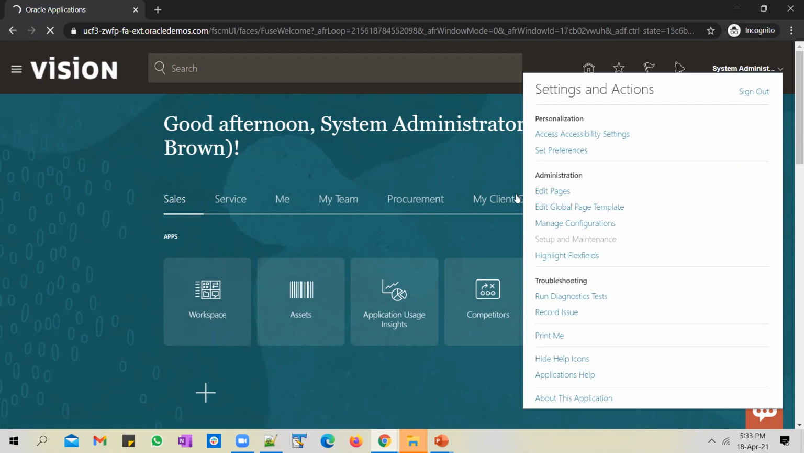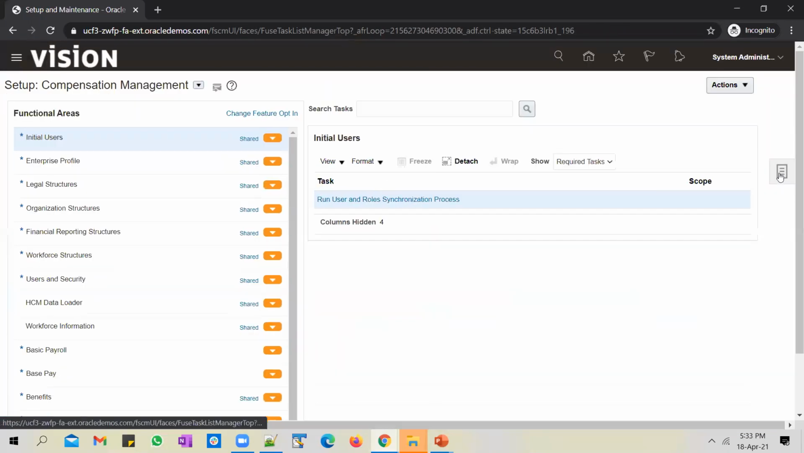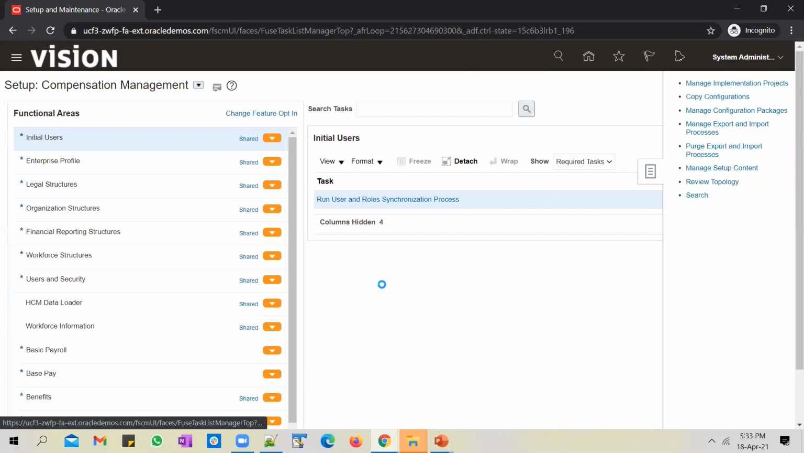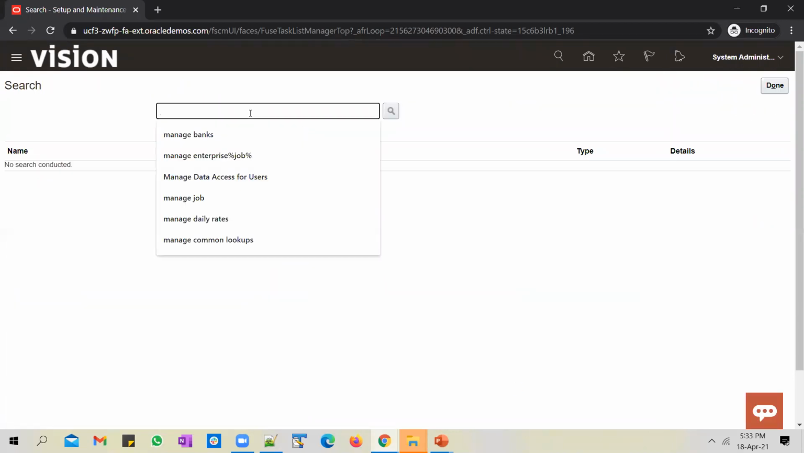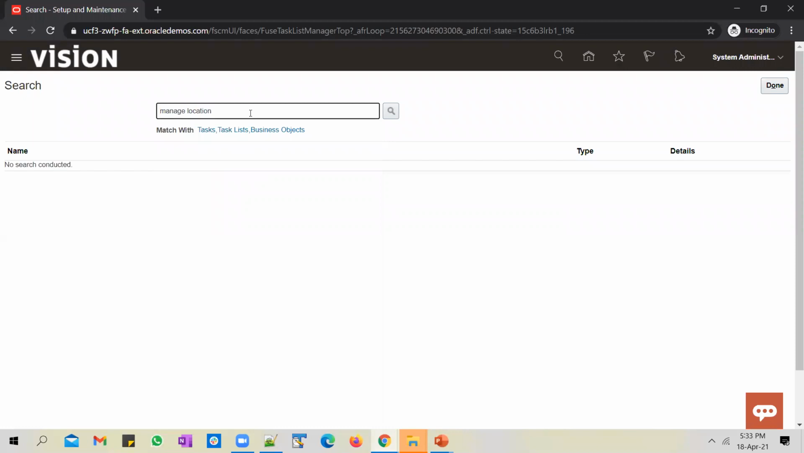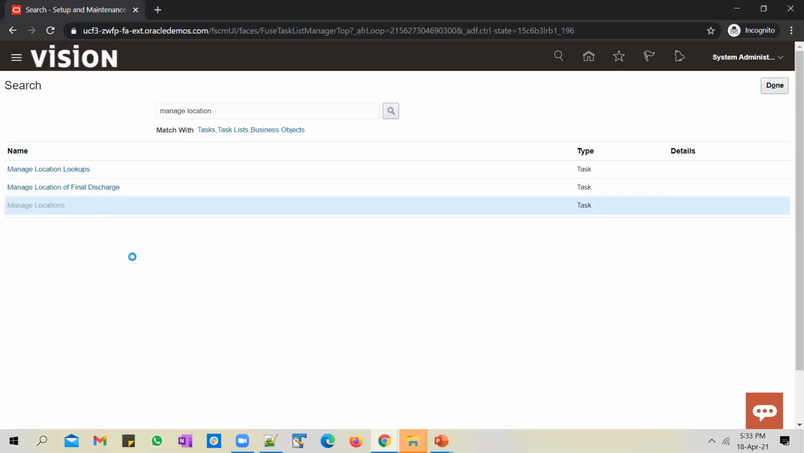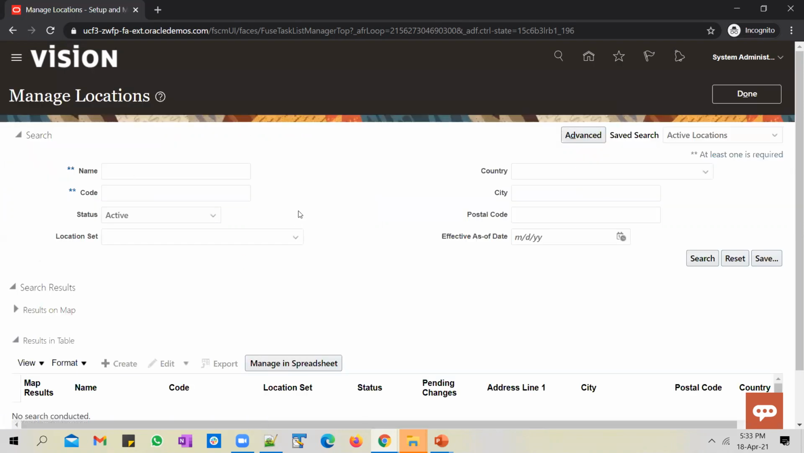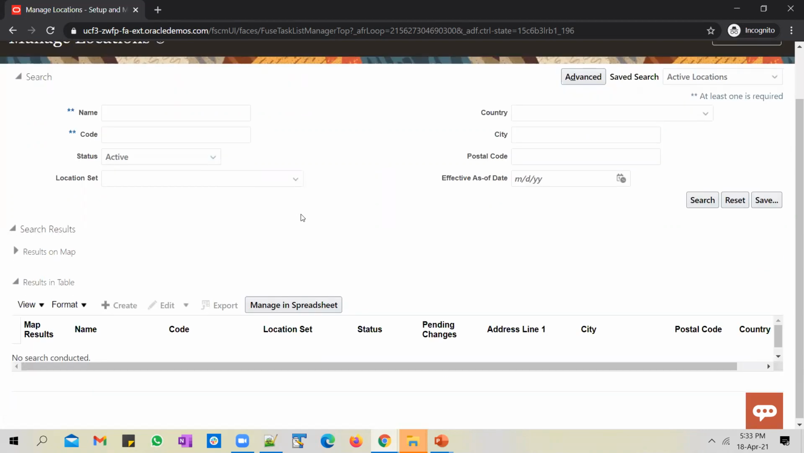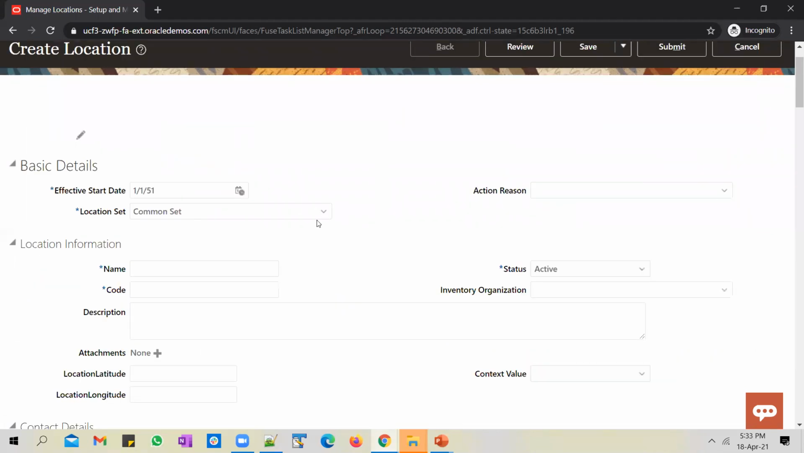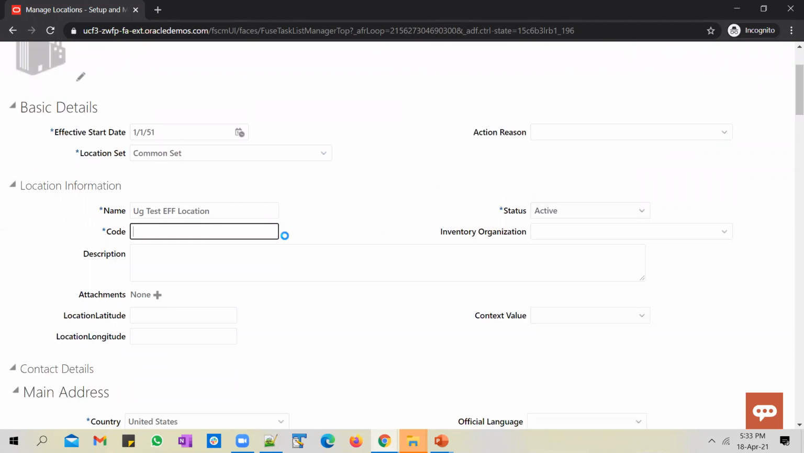Go to setup and maintenance. Global search, and search for manage locations, because we've enabled the extensible flex field on the location screen. And let's try to create a new location. Create a new one. You can give it a name. I could probably say UG test EFF location.